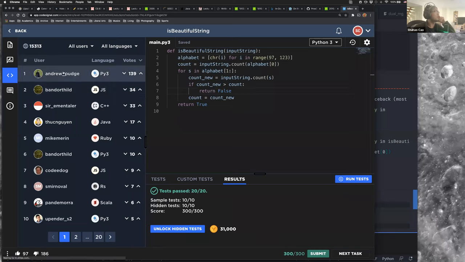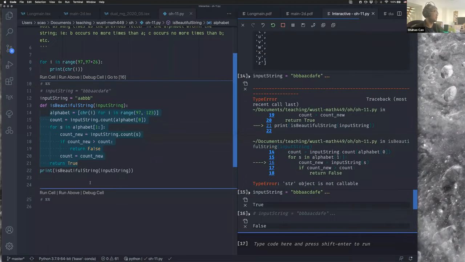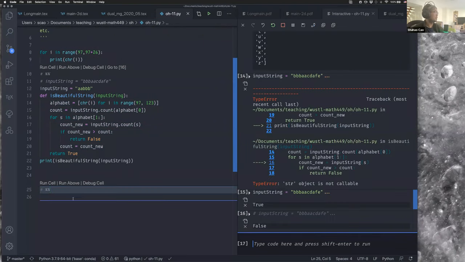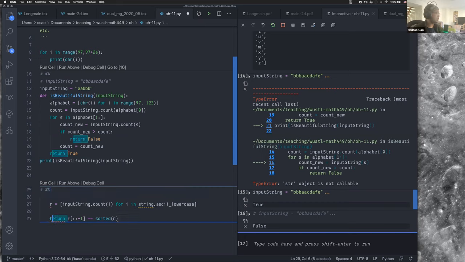Okay, let's try to see the Py3 solution. Oh, this is a very cool solution. Let's try to see what happens here. Let's give it input string new. We don't need to encapsulate it into a function; we just want to observe it. Okay. And let's try. What's this?